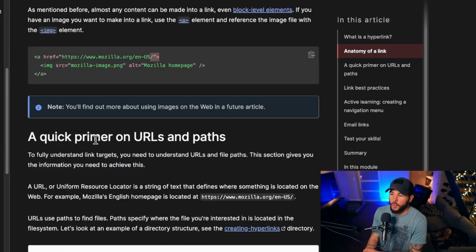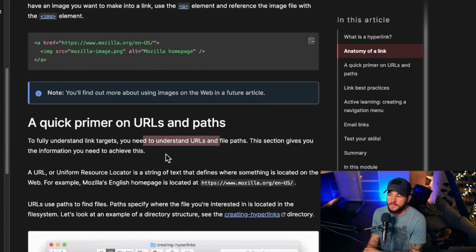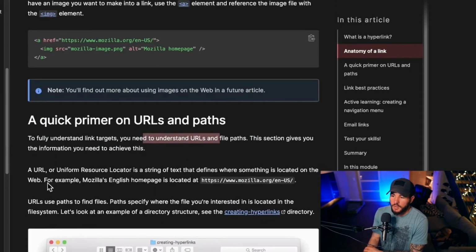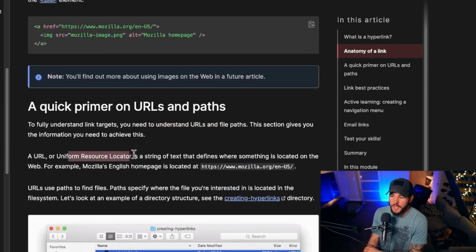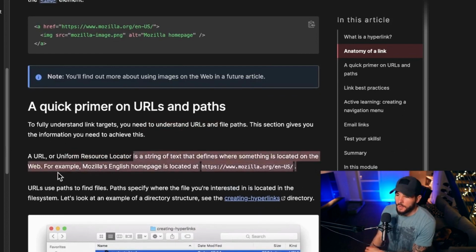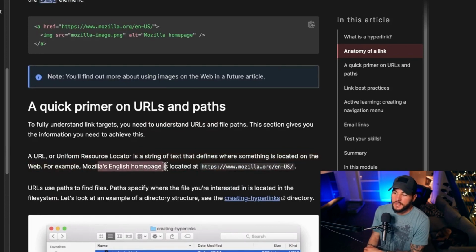Okay, now just for a quick primer on URLs and paths. They mention that to fully understand link targets, you need to understand URLs and file paths. A URL, or Uniform Resource Locator, is a string of text that defines where something is located on the web. For example, Mozilla's English homepage is located at this URL here.